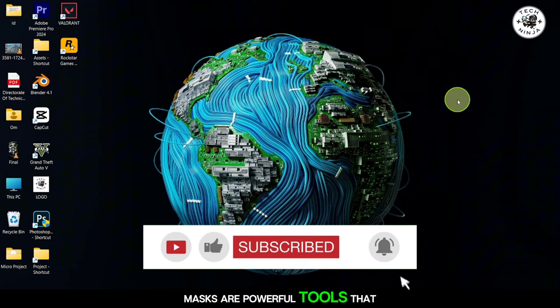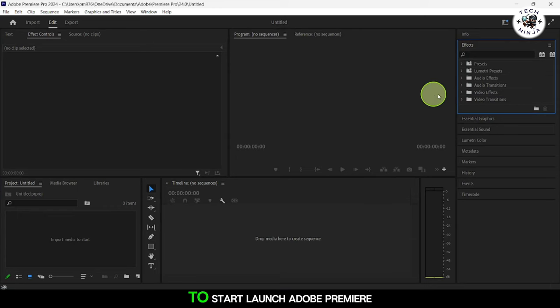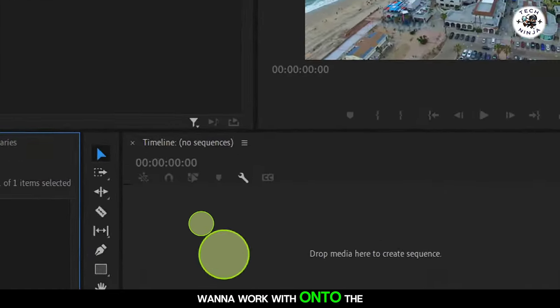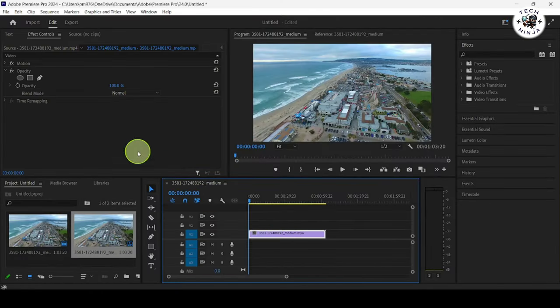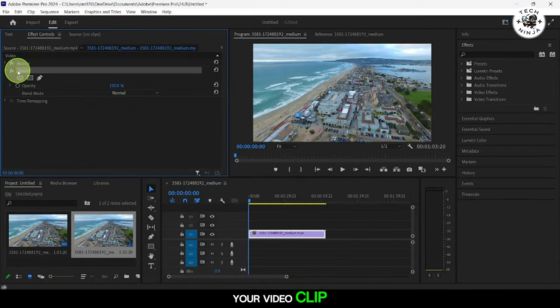Masks are powerful tools that allow you to selectively apply effects or hide parts of your video. Let's jump right in. To start, launch Adobe Premiere Pro and import the video clip you want to work with onto the timeline. In the Effect Controls panel, locate the Opacity setting for your video clip.